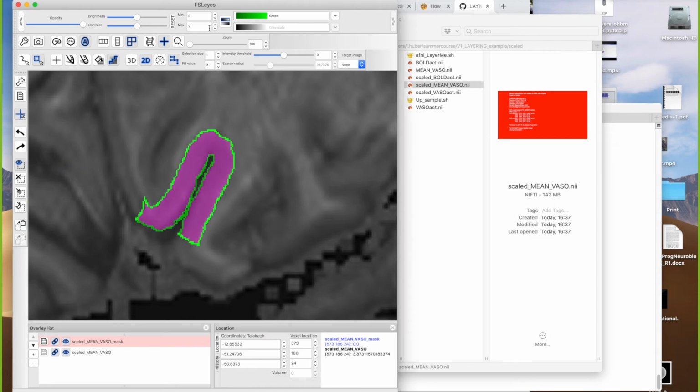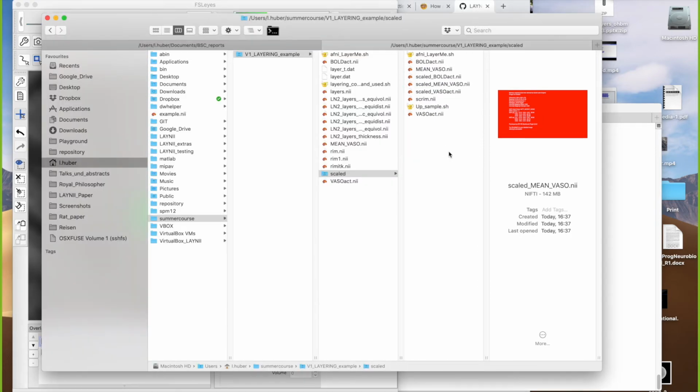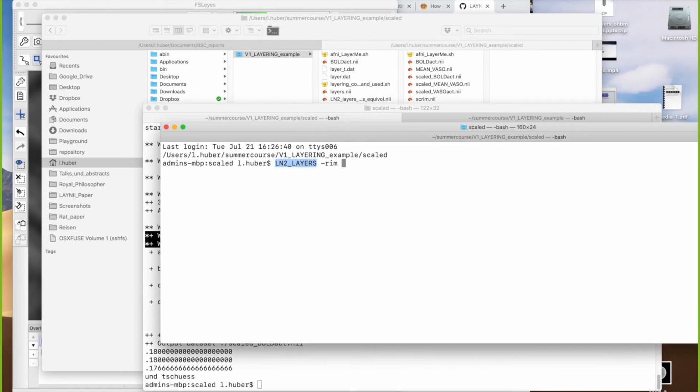So again, we have 1s, 2s, and 3s. I save this as rim.nii, maybe let's call it scaled rim.nii. I open a new terminal in that folder, and I execute LN2 layers minus rim. You know what? I will make this much bigger again. Hope you can see it.